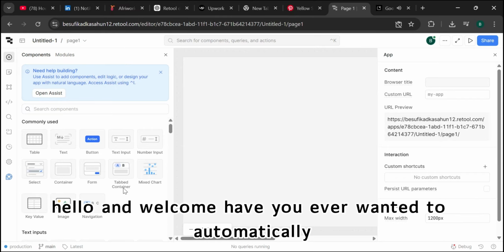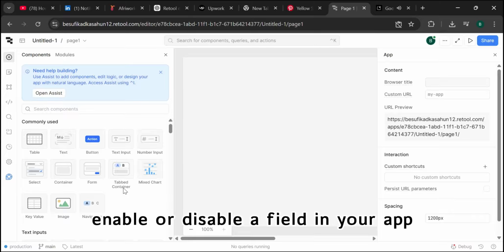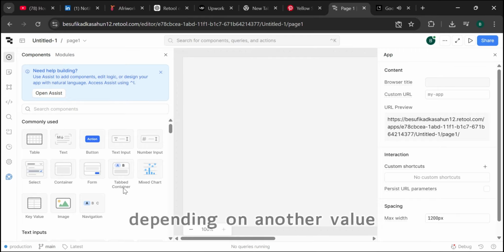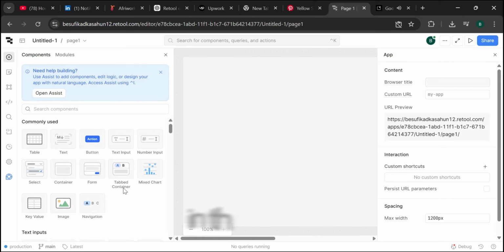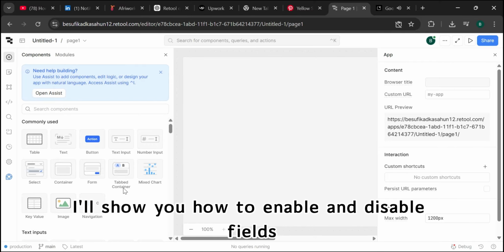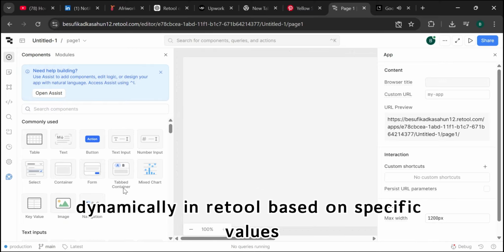Hello and welcome. Have you ever wanted to automatically enable or disable a field in your app depending on another value? It's a very common need when building forms and dashboards. In this tutorial, I'll show you how to enable and disable fields dynamically in Retool based on specific values.